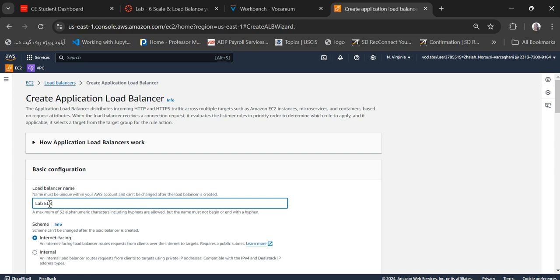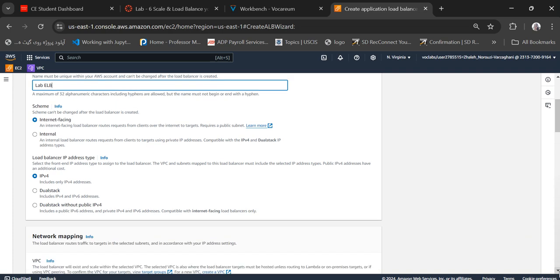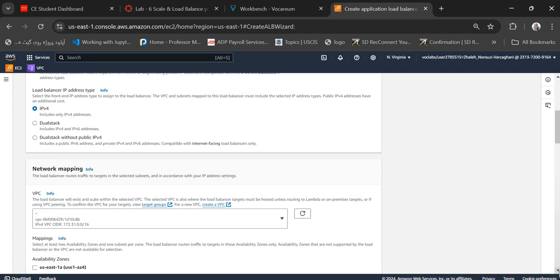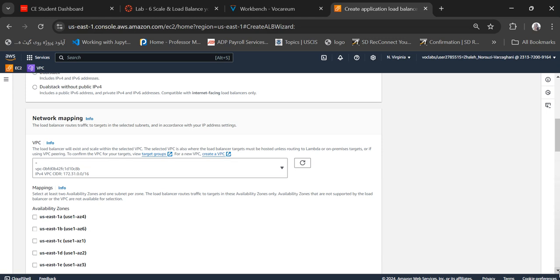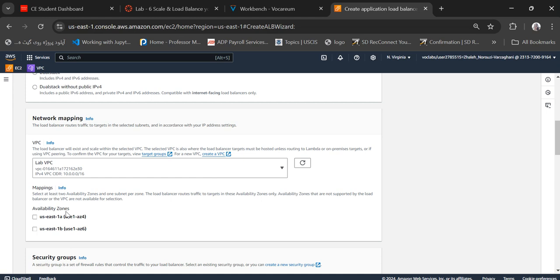Then scroll down to the network mapping. In the network mapping, for the VPC, we choose the lab VPC. And we will specify which subnet the load balancer should use.